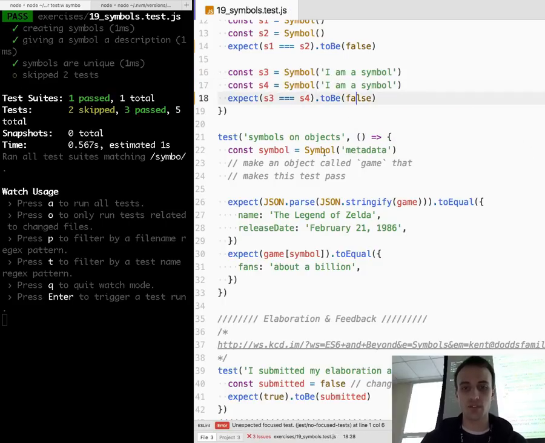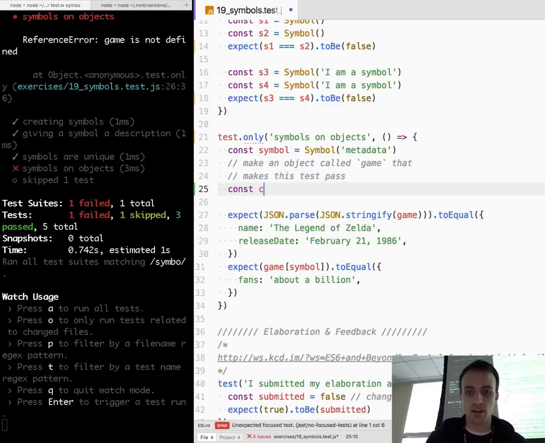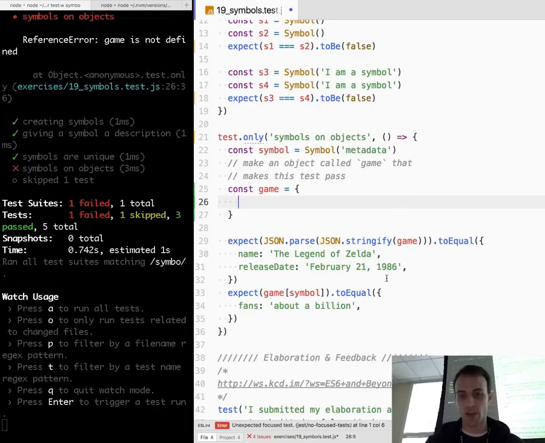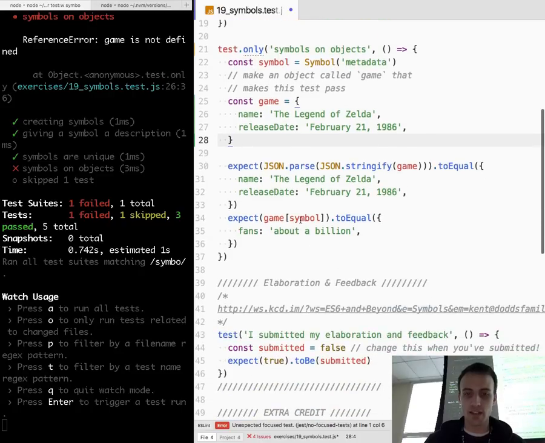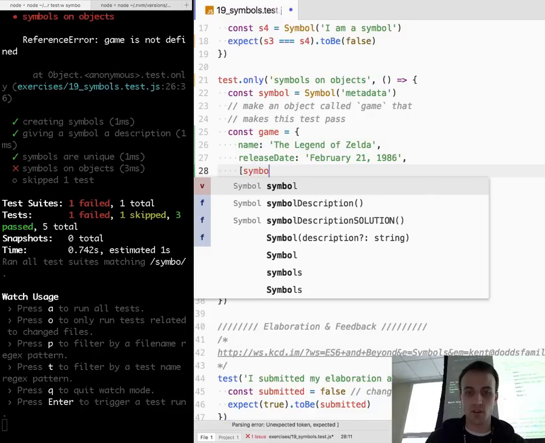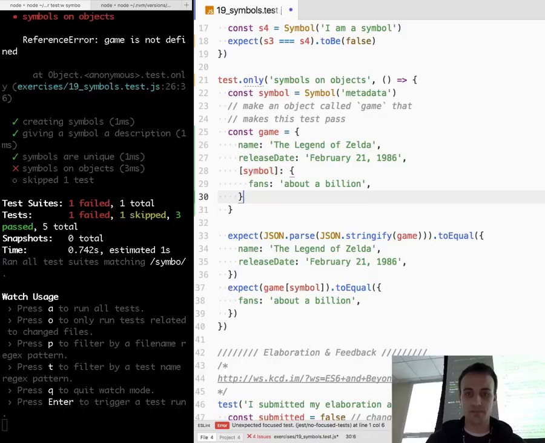But not with symbols. Symbols on objects. So we're going to create an object called game, and it needs to make the test pass. So we look down here, okay, it needs to equal this. So we'll just copy paste that. And then it needs to have a symbol using that symbol. So we'll say symbol, and that's an object, it looks like, and it looks like that object is this.